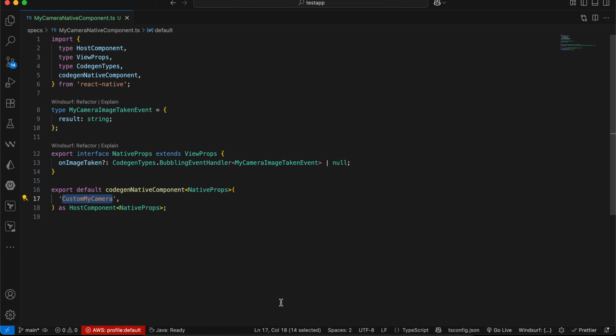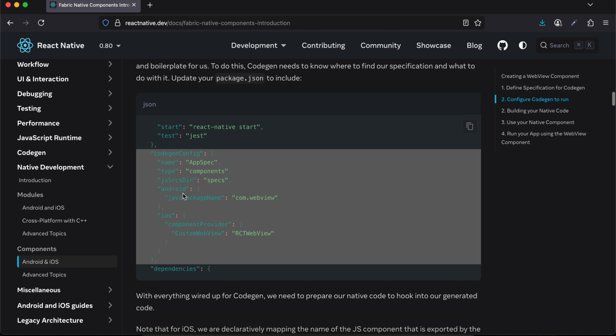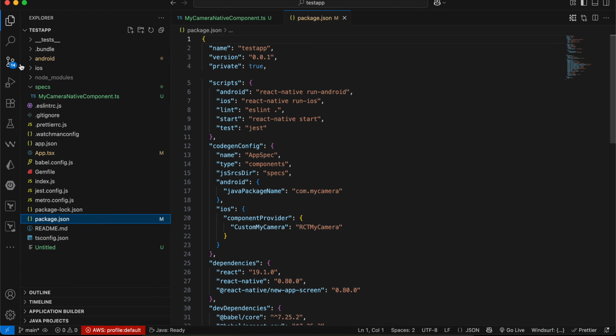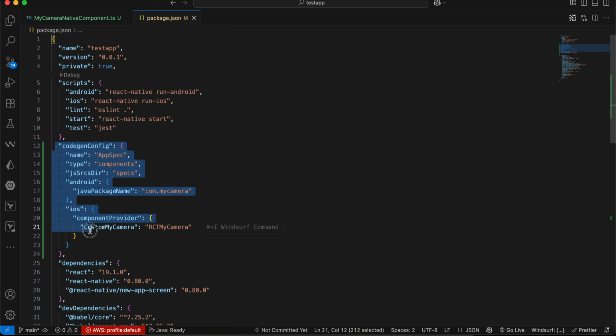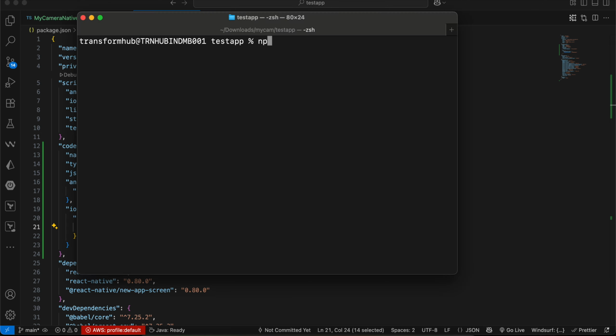Then the documentation tells us to write this code inside our package.json file. So I went to my package.json and copy pasted this bit of code. Again a few changes: here it should be my camera, here it should be my camera, and here it should be my camera. Now given that we have changed the package.json, we need to run npm install. Unfortunately they have forgotten this step in the documentation, so let it run.